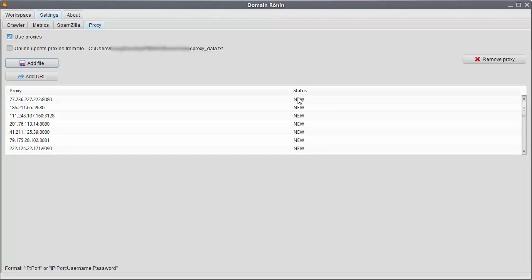Once you actually start Domain Ronin crawling with these proxies, inside of Domain Ronin it has what's called a proxy judge. So it will actually test the proxies to see if they're working or not. If they're not working, then the status will change to blacklisted. That means that the proxy has been tested. I think we test it multiple times before we actually trigger it as being a blacklisted proxy.